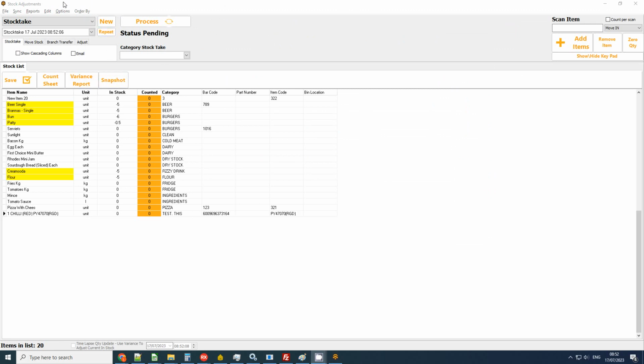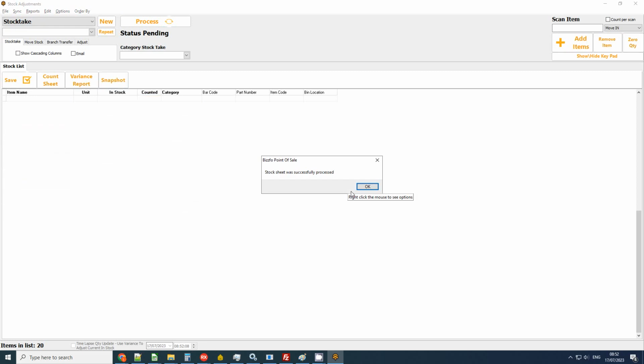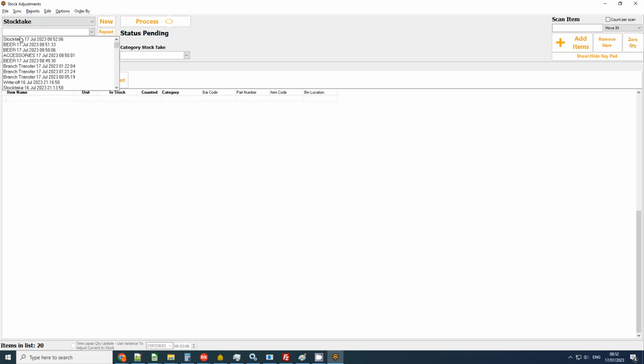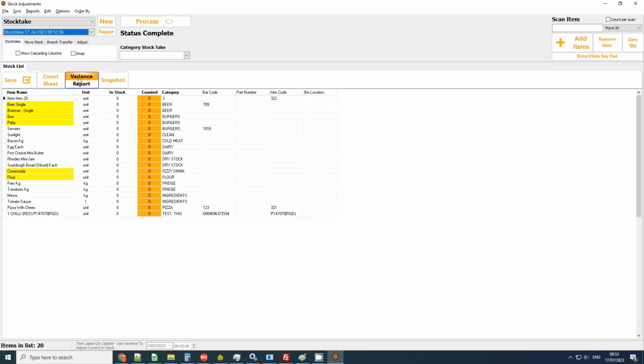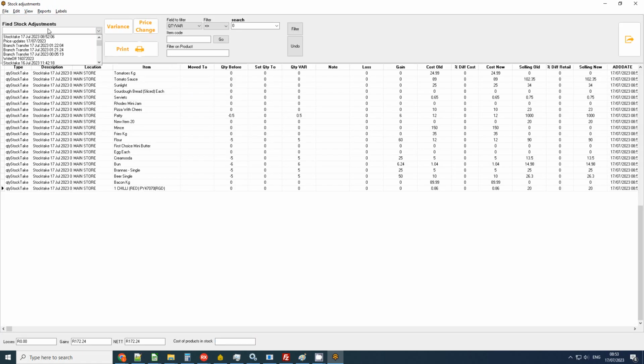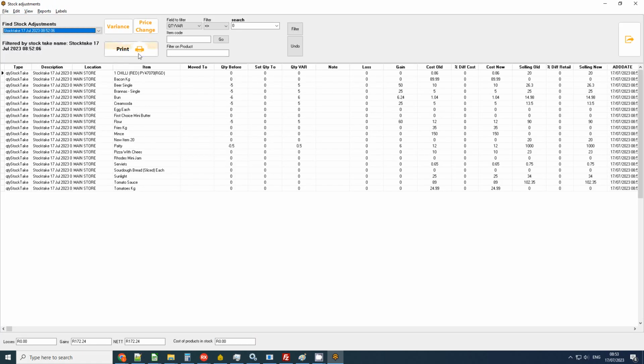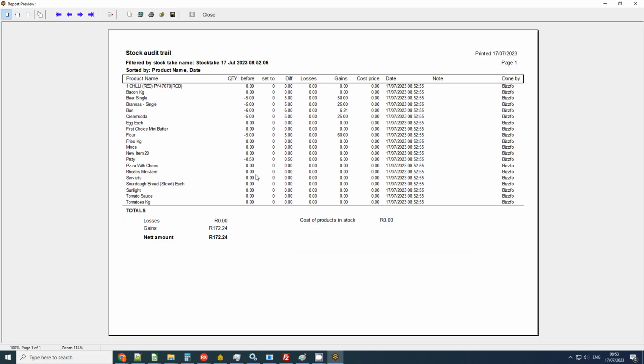For the reports, just make sure if you're looking for a specific report, so I'm just going to leave it at 0. Now, obviously, if it's at 0, if I process this, everything will go to 0. There we go. And then if I go, let's just select the last Stocktake. And if I want to print my variance report, I typically go like this to make sure I've got the correct one. So you can see everything was set to 0.